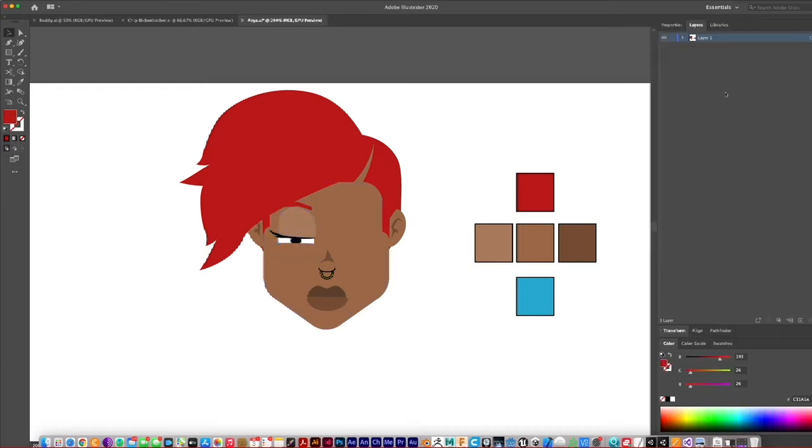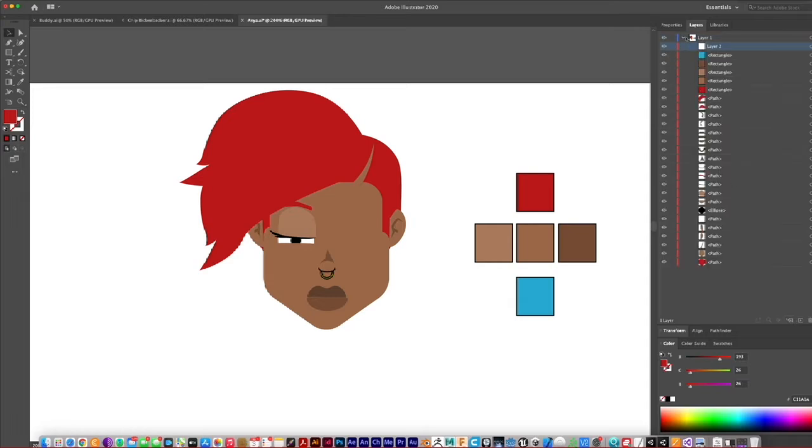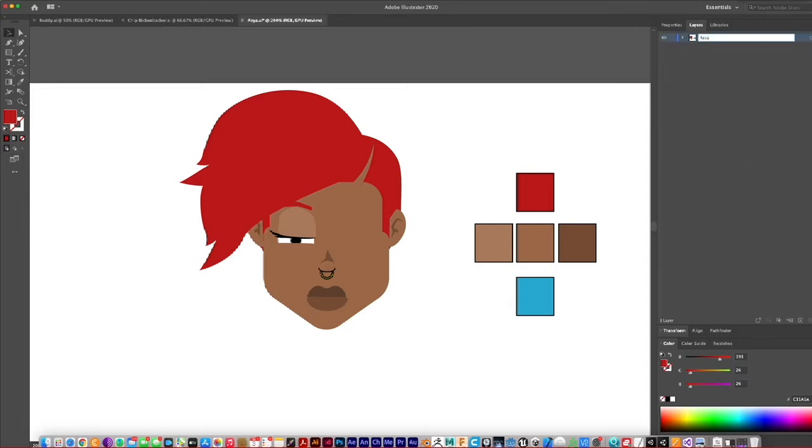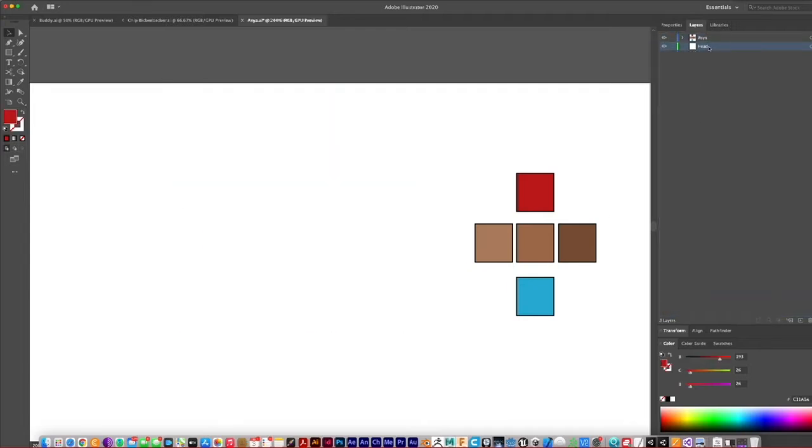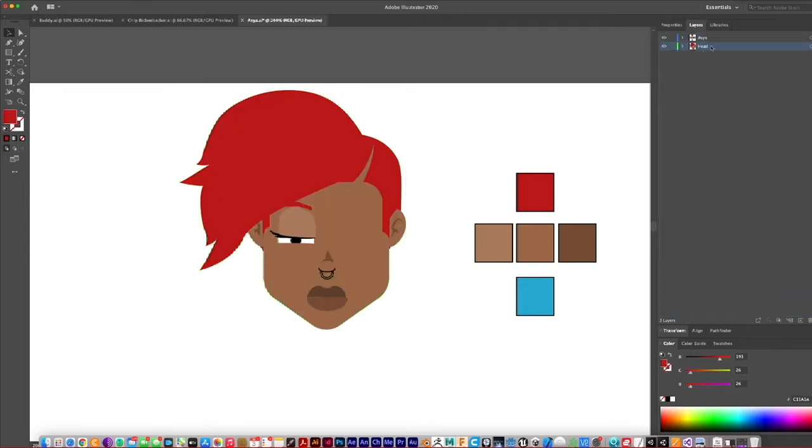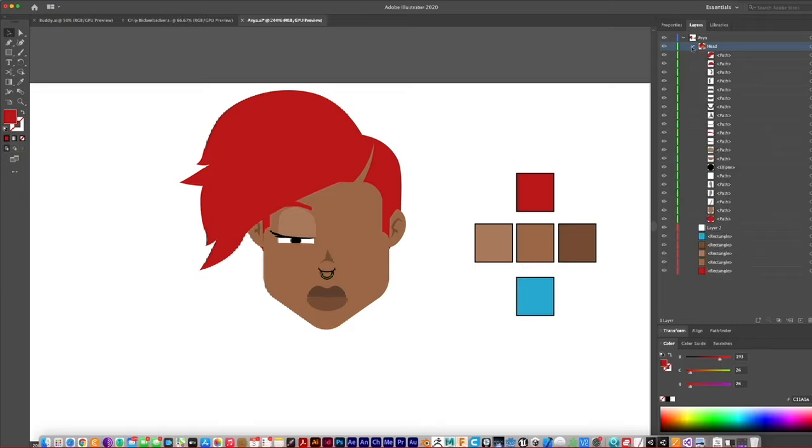Now is a good time for us to start setting up those layers and organizing this, because I'm going to start duplicating some of the more complex parts of the model, like the eye. So we want to get these all in the proper naming conventions.